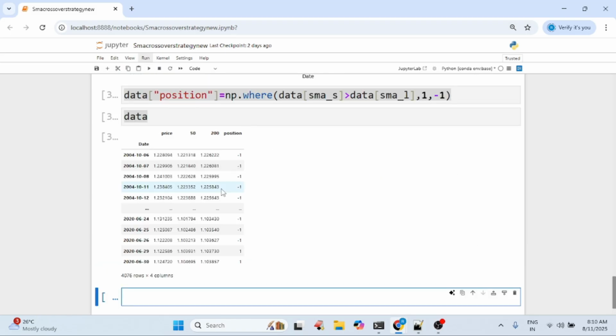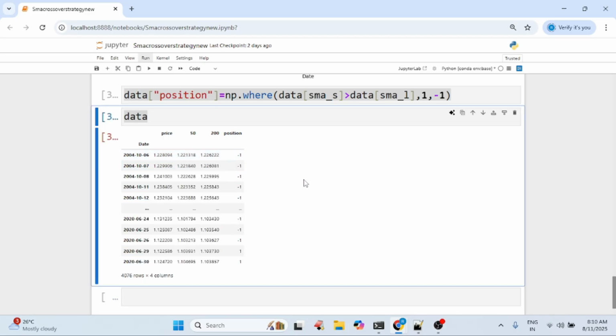Okay, so it's saying that here it is generating -1. That means you go for the sell position. So here SMA short is crossing the SMA long in the lower direction. Okay, then it's indicating -1. See here it is generating the buy. So once you get the position as -1, then you go for sell, and once you get the position as 1, then you go for buy.